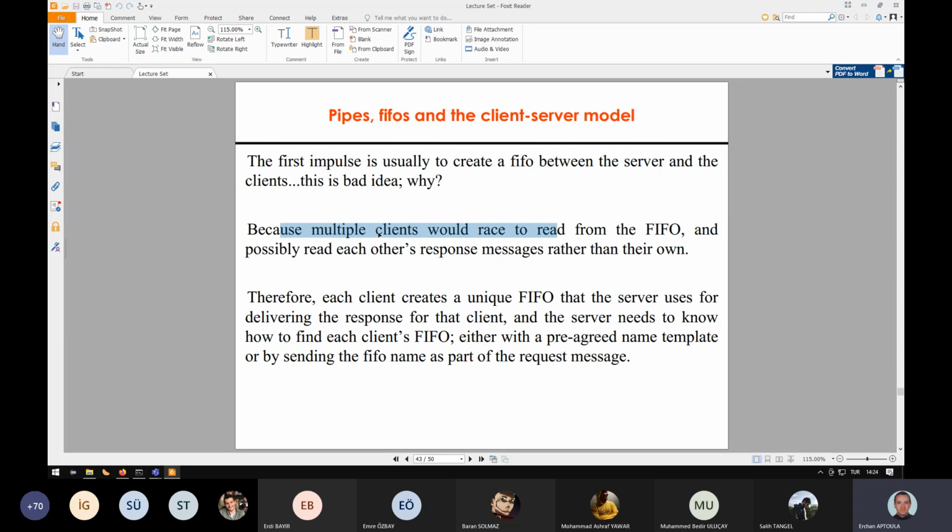I will make a request as a client, Mr. Enis will make a request as a client, the server will respond to me, but maybe Mr. Enis will read the response of the server. So he will read the response that I was supposed to receive. That is why this doesn't work with just one FIFO.